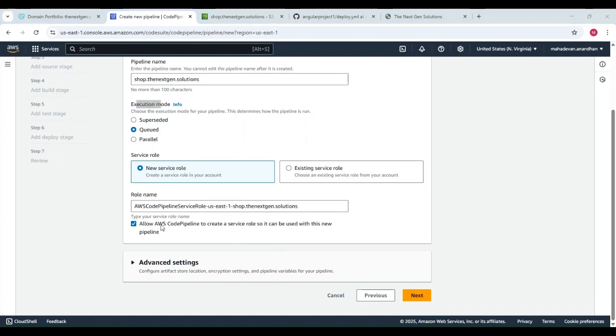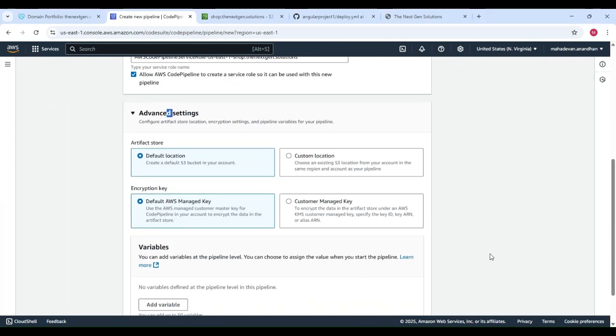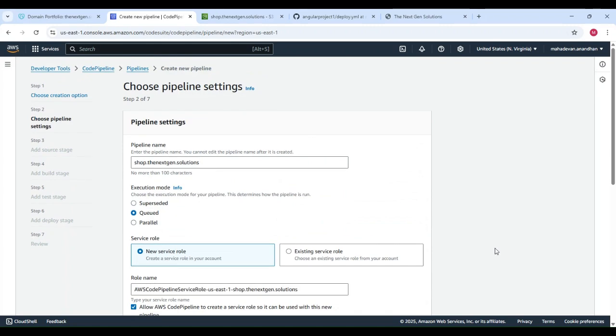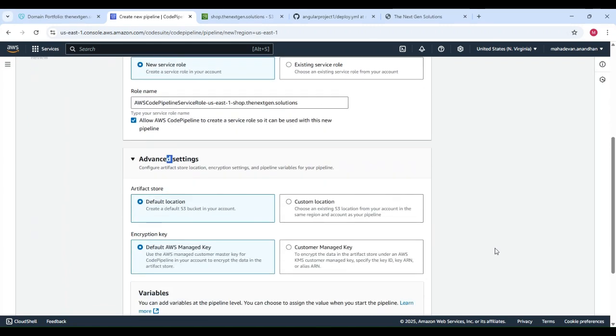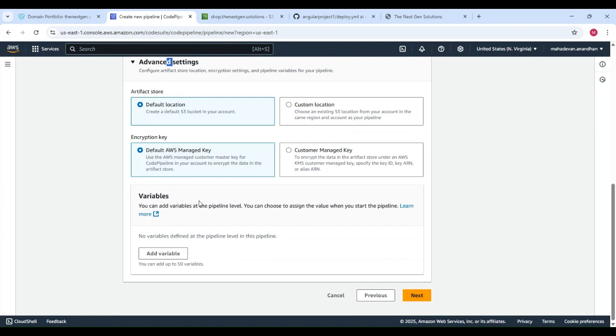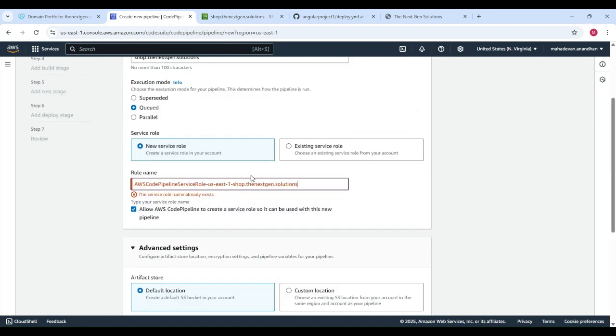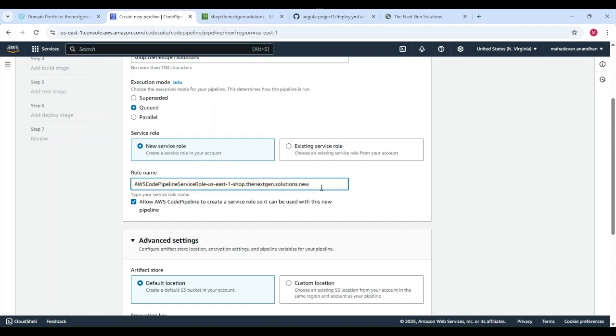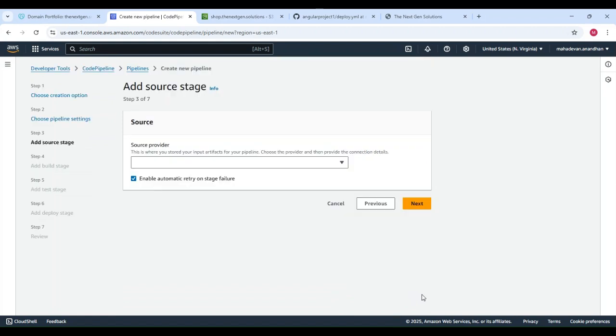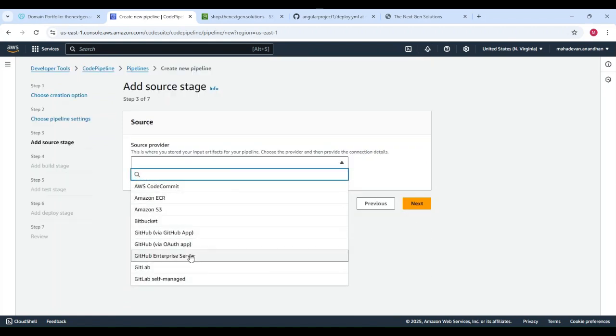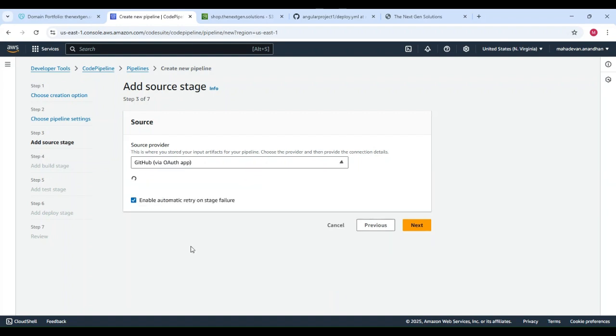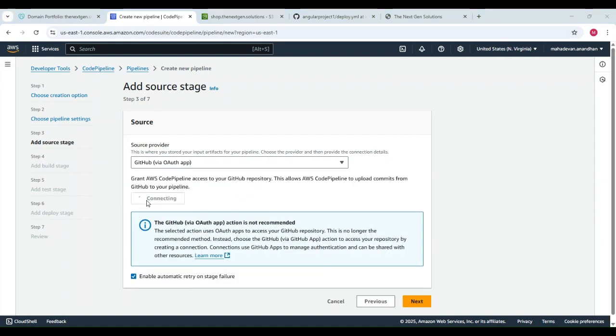Okay. Now, yes, it allows us to use this service role, and let's click the Advanced button. Yes, it's the default location. Let it be, and click Next. Okay, the name already exists. Let's add .new and click Next. What is the source provider? Here I'm going to use GitHub. Okay, now we need to connect to GitHub.